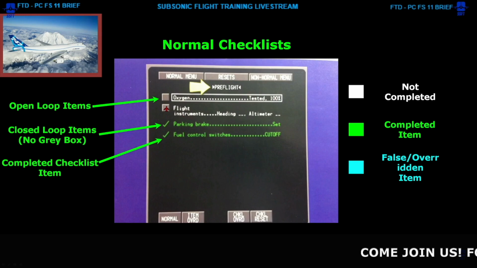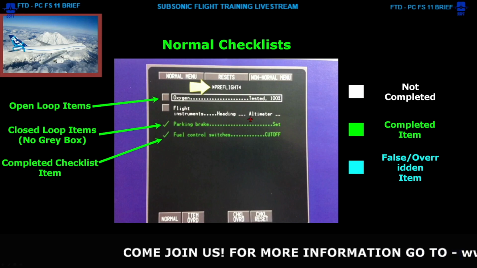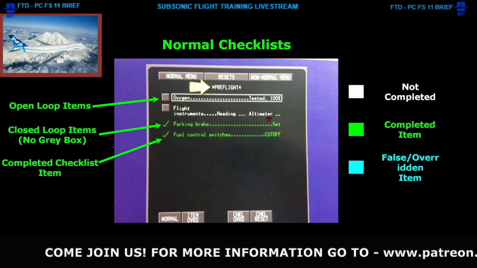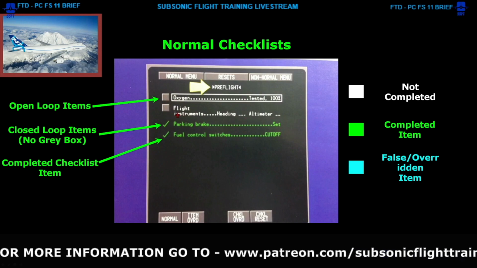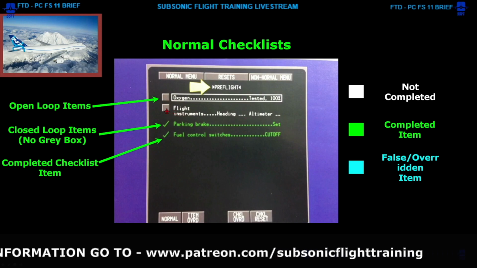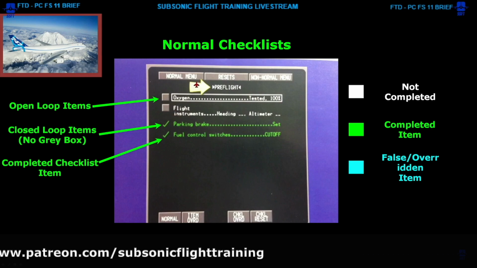And then I would say flight instruments. And then he would say heading 334, altimeter 29.4 inches. And then I'd say heading 334, altimeter 29.4 inches. And again, the cursor would automatically move down to this position. Then I would go ahead and push select on the rotary cursor control, and it would check that item off.